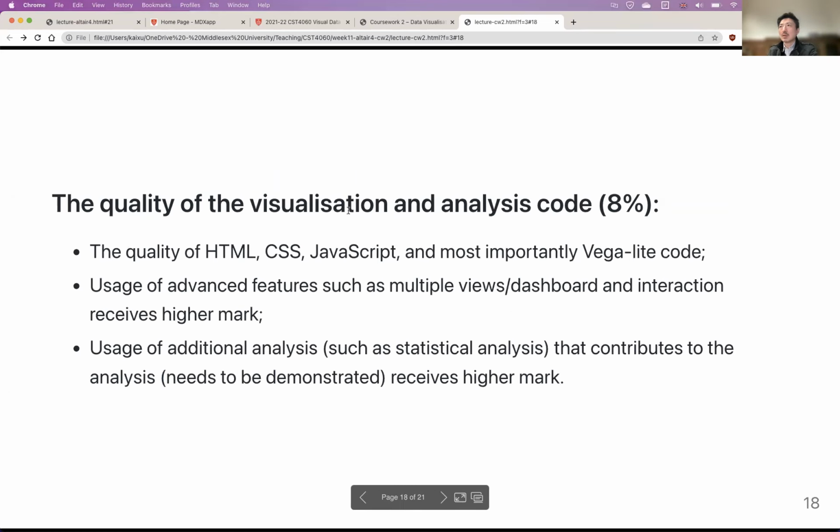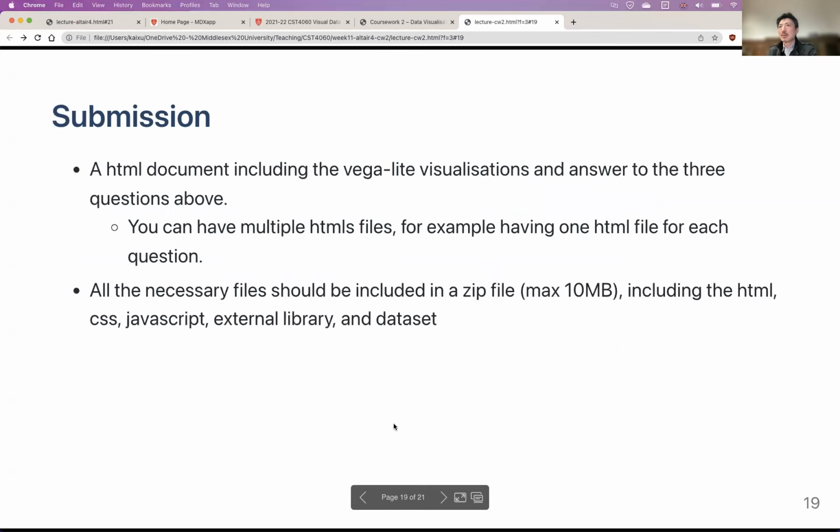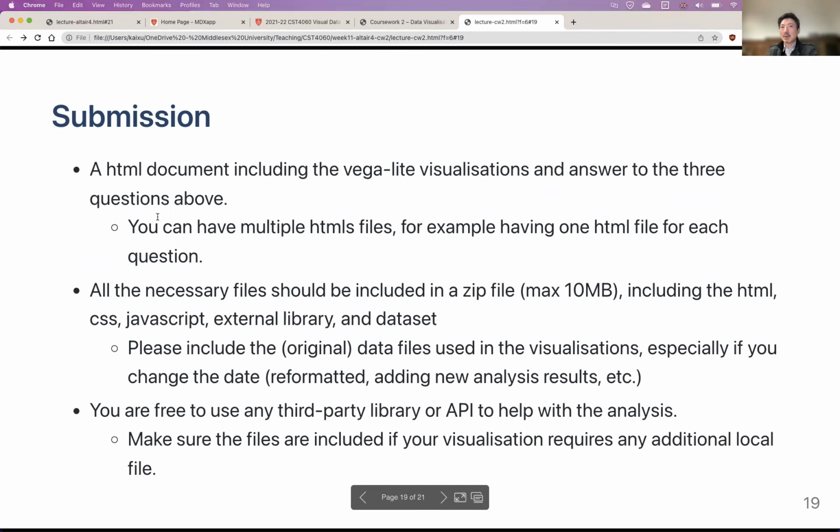Okay, and finally, the quality of the code itself. Beyond just the code itself, do you use any advanced features in Altair? For example, what we covered today, like horizontal concatenation, different layers, or repeated charts, will be counted as advanced features. I really should have updated the slides. Here we're still talking about the HTML document, but what you need to submit will be just a Jupyter notebook, including both the visualizations and the text answering these questions.